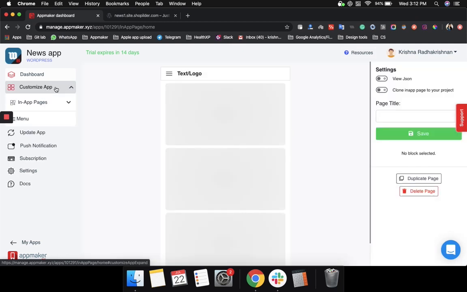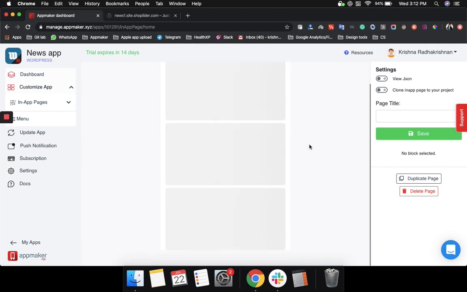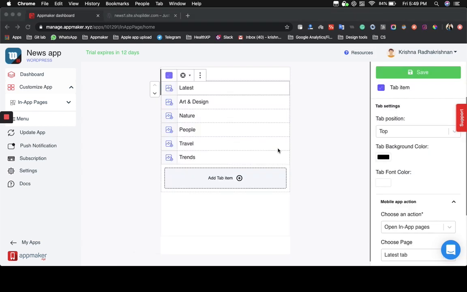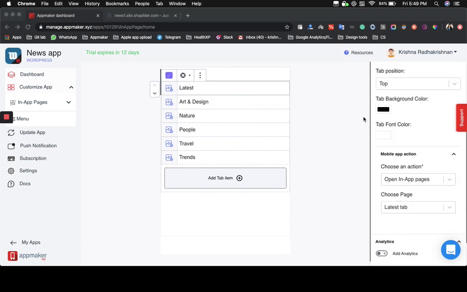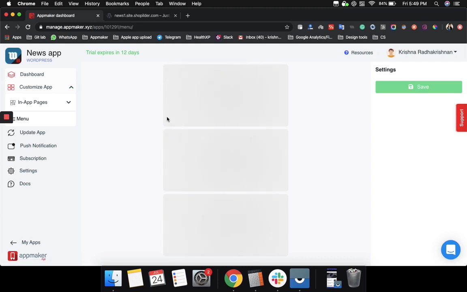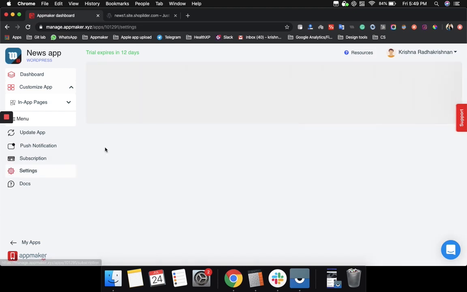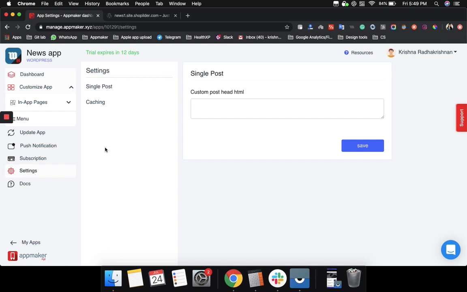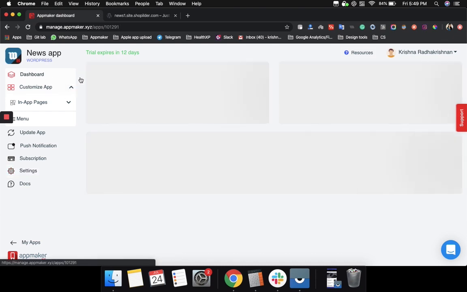So by clicking on the customize app section, you can control the entire app from here. You can choose what all categories should be shown in the app and what all shouldn't. So this is how you can customize your home page. You can decide what action and what color you should give to what all tabs should be seen on the app, etc. And then you can even decide on what menu items should be shown in the app, the different settings in the app. Basically, everything can be customized for your app through the dashboard.